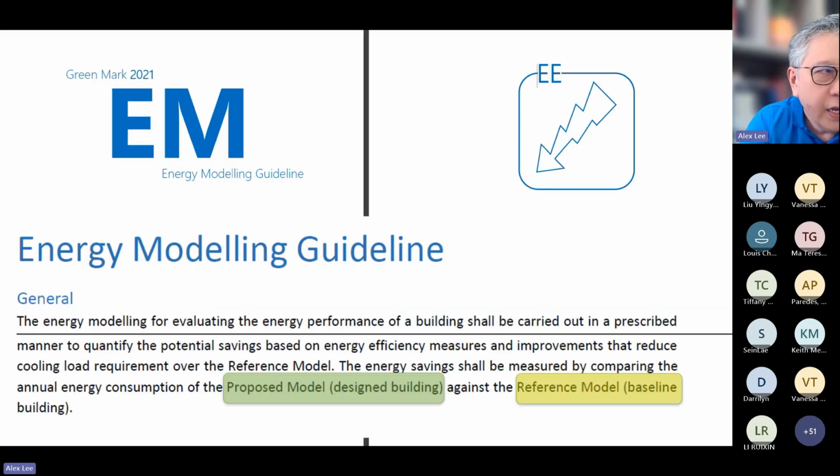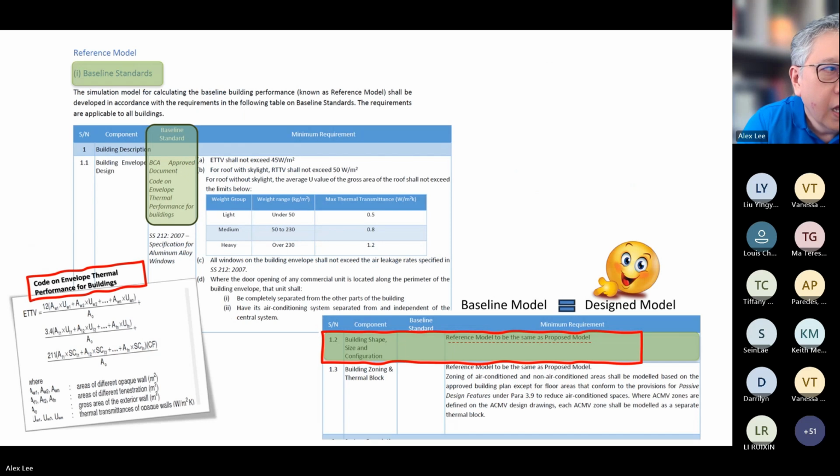Now, in the Energy Modeling Guide of Green Mark 2021, they also mention ETTV, and ETTV is required to be computed for both the proposed model as well as the reference model. So the Energy Modeling Guide is referring to the ETTV guide, the code of conduct. Basically, the guide serves as, so to speak, the Bible of ETTV calculation.